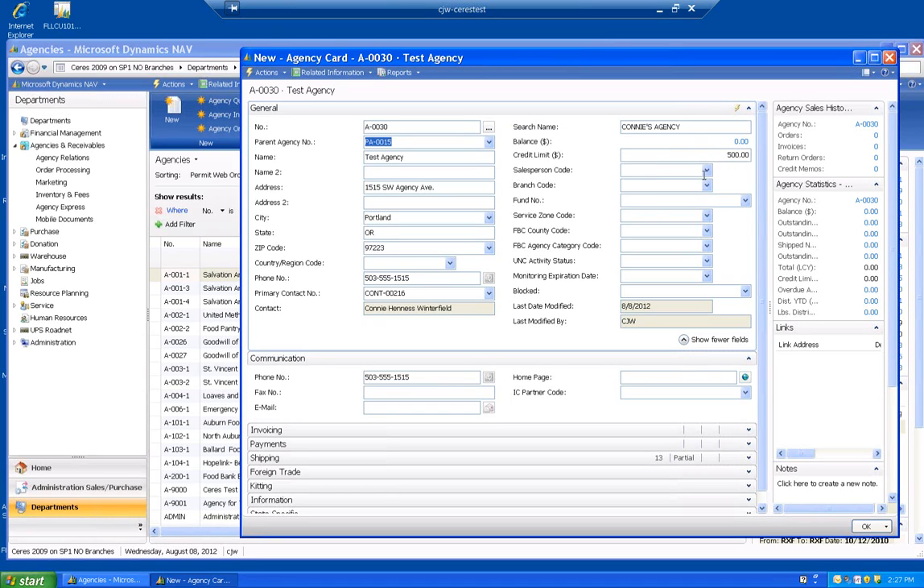The salesperson code field, if you track who contacts a particular agency, you can set each user up as a salesperson, and then you can assign the individual salesperson to the agency. And that way, if you're running reports and you want to look at agencies associated with a particular user in the system, then you can run the report by the salesperson code.